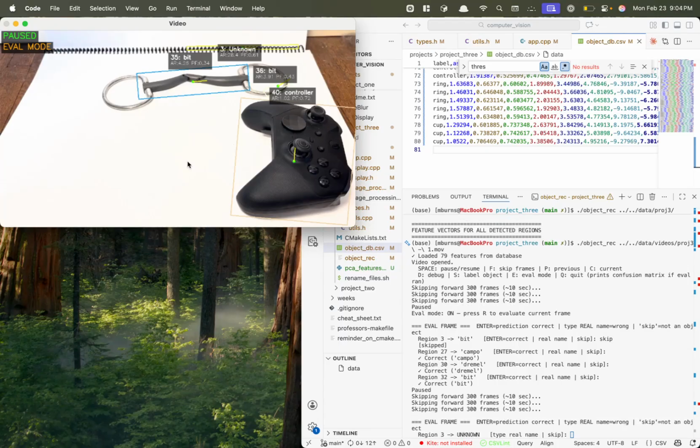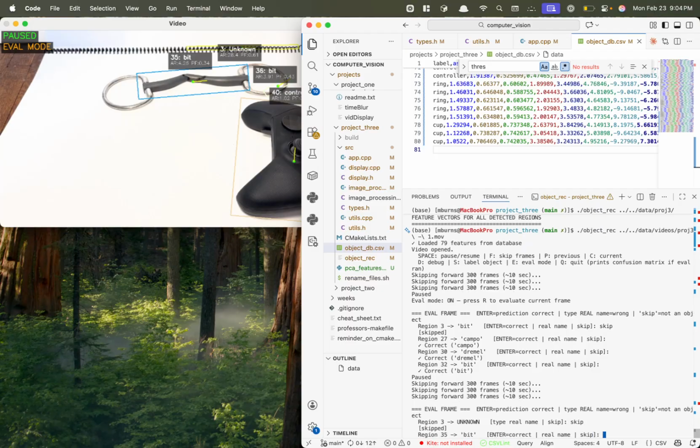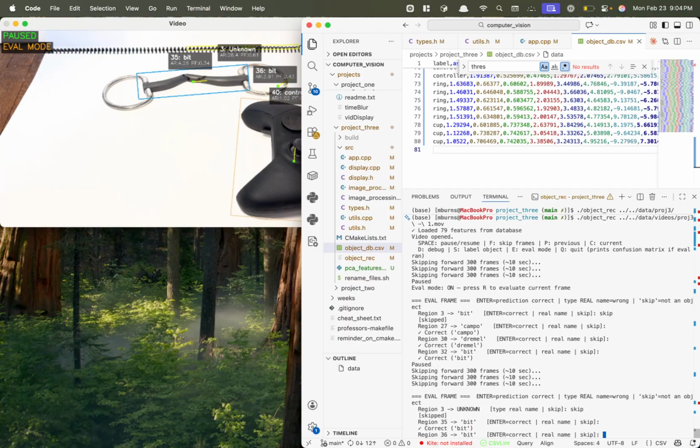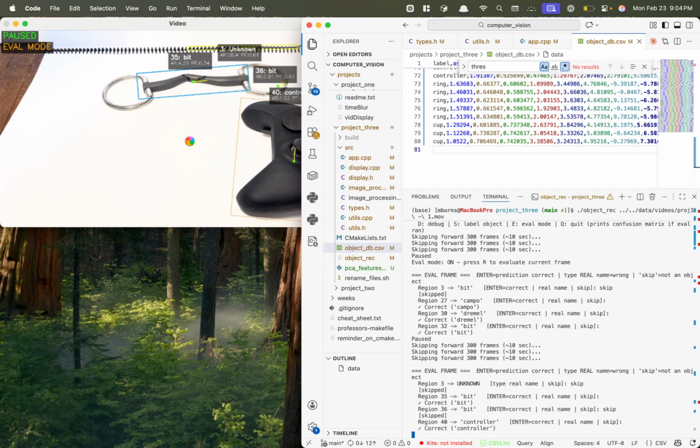We're going to hit R again. This means that it's going to pause it. And here we can see that that spiral was hit as an unknown. We're going to skip it because that is true. That 35 is indeed a bit. To keep in line with what we did earlier, that other one is just a tiny part of the bit. So I'm going to just go ahead and skip, and controller is correct. So anyway, that's kind of how that looks.